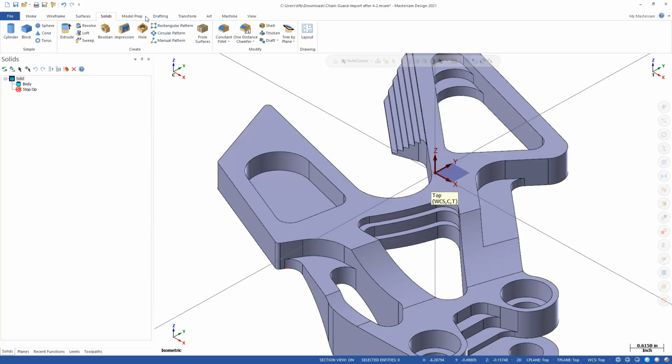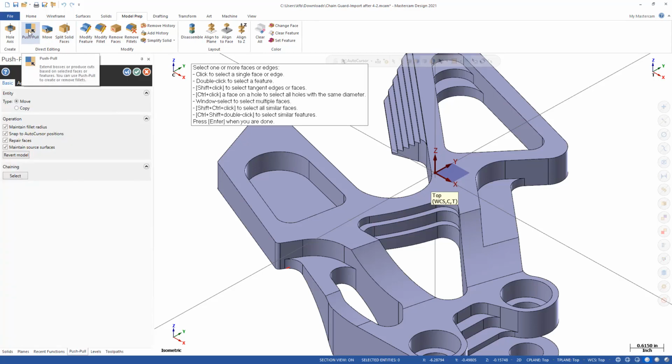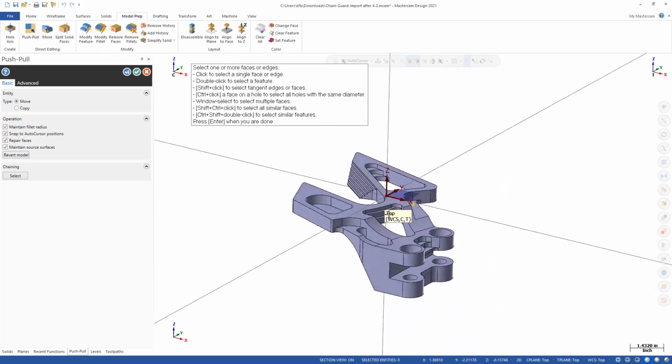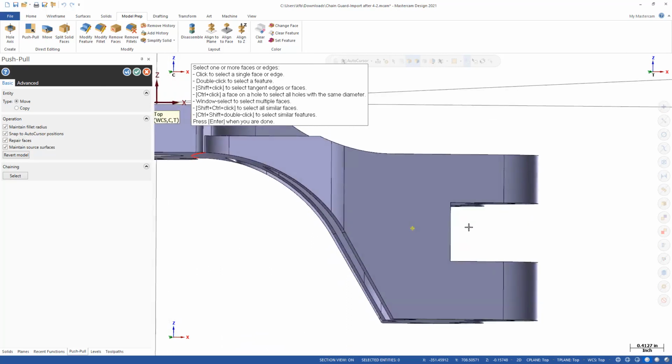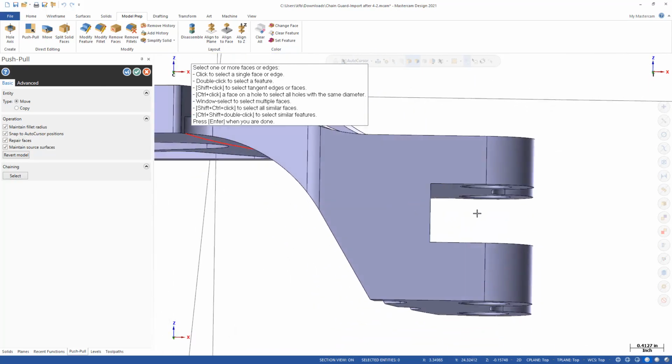I am, however, going to use the model prep tab and use the push-pull function. This push-pull function will allow me to modify some of the faces of this file. So as an example, we may have a scenario where the customer asks us to remove this feature here. They don't want this open slot.